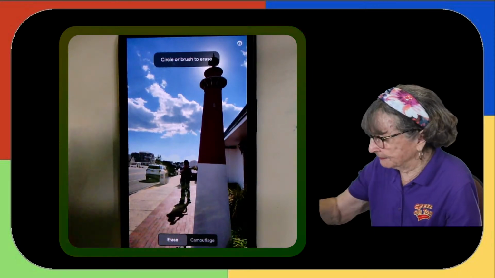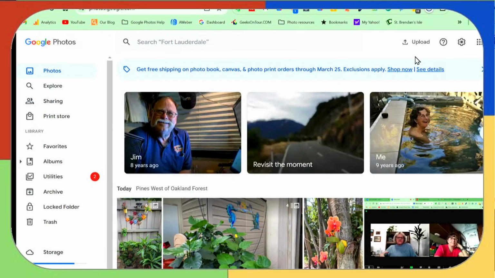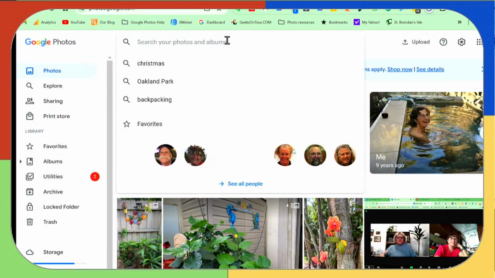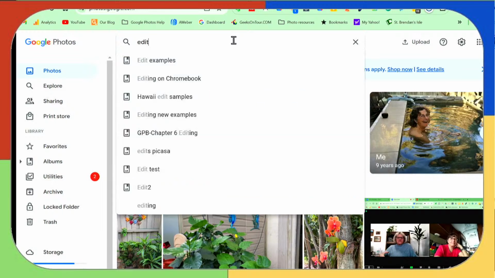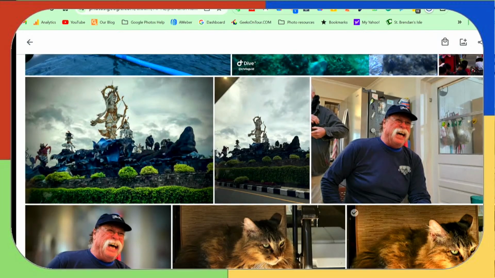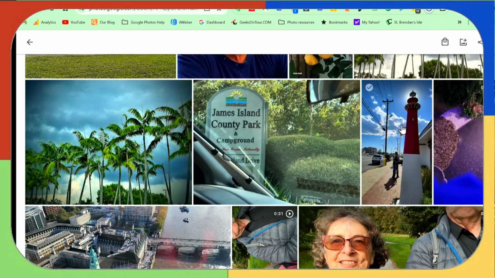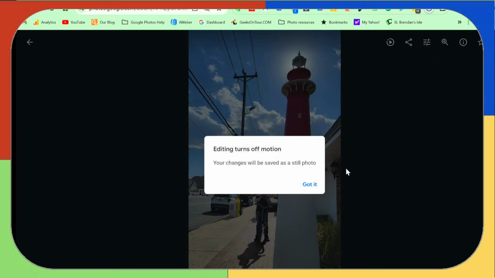But if I go to the computer and find that picture, I have it in a folder called Edit Examples. There it is. And I click on Edit. It turns off motion, got it.